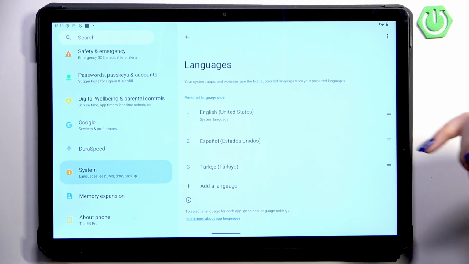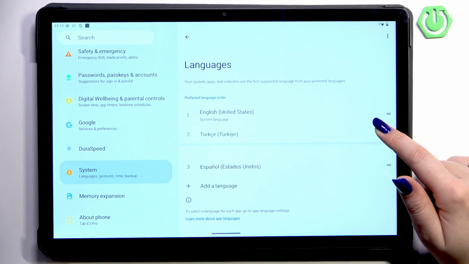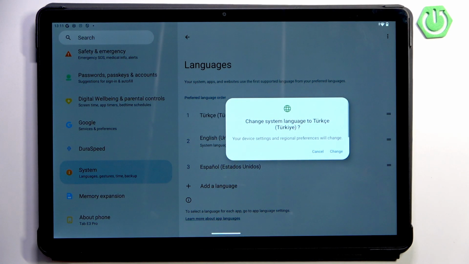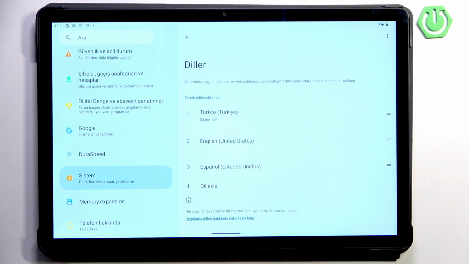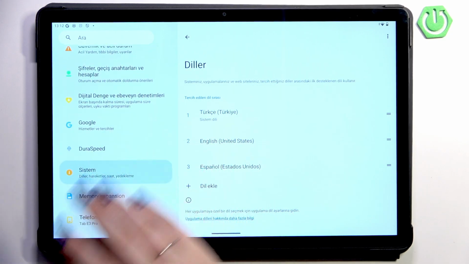So now all we have to do is to reorder the languages. So let's tap on the language and hold it, and then drag it to the first position. Your device will ask you whether you'd like to change the language, so just tap on change to confirm. And now we've got Turkish language applied. As you can see, the whole system is displayed in this language.